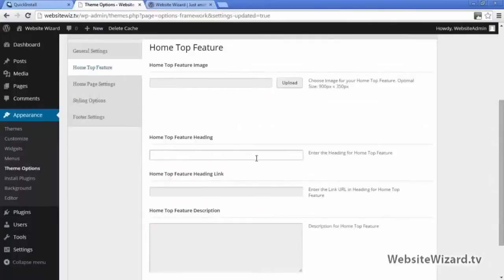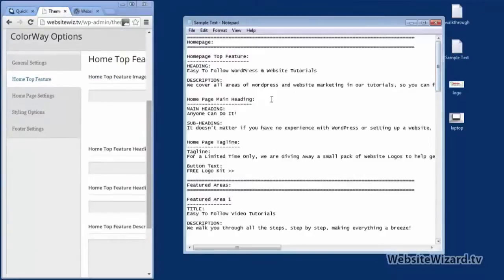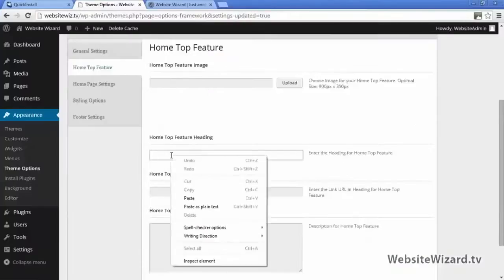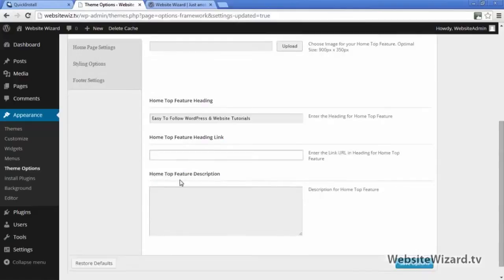I've got this information pre-written in a notepad file, so it can help speed up the tutorial. So I'm going to grab that now. Here's my heading right here. I'll copy that and paste that under home top feature heading. And then I'll leave the link blank for now because we haven't created any pages on this site yet. Once we create the pages, I'll come back here and enter a link. But for now, I'll just leave that as it is.